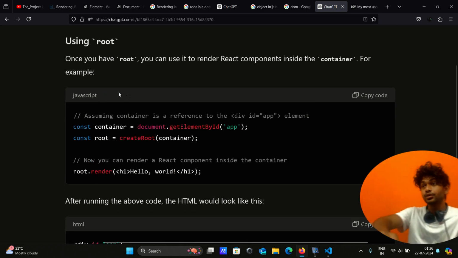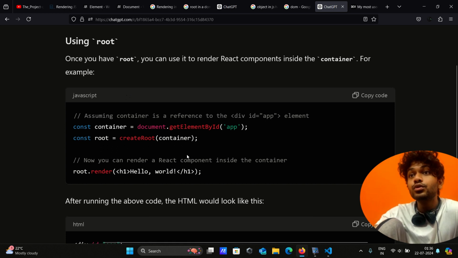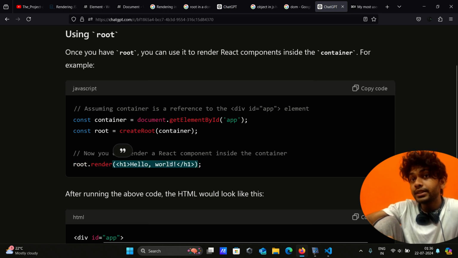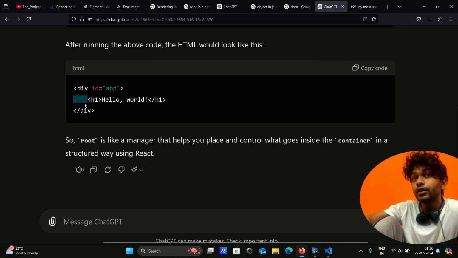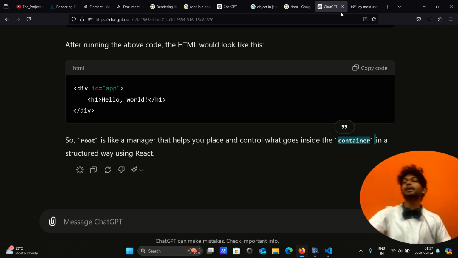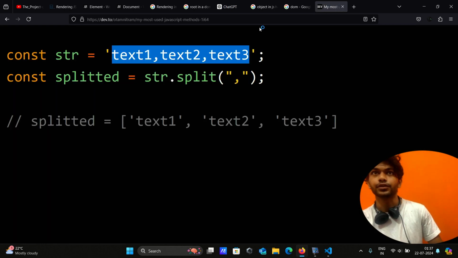Now you can use root. When you pass something to root and try to render it, this thing will be pasted inside it without you actually having to type it. It helps you place and control what goes inside the container in a structured way. Okay, got it? It's very cool, man. You understood what I'm saying, right? It just automates a lot of things for you.